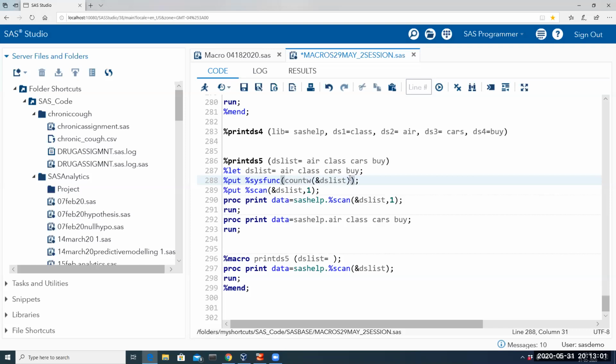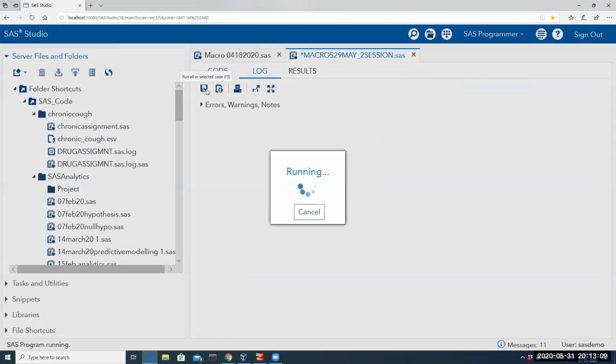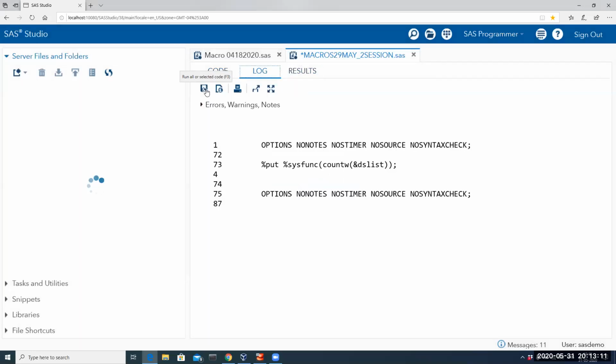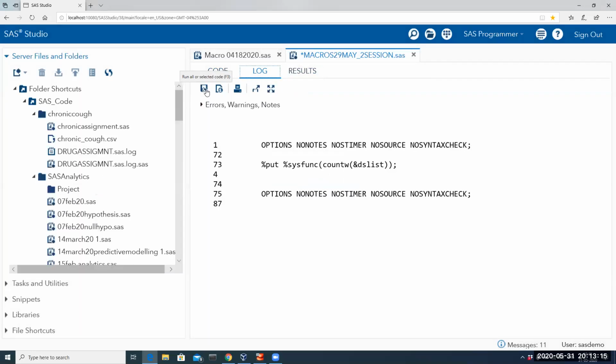Now only run this line. See what you see. It gives you 4. It runs all 4 of them. So I know, or this count W can tell me how many times I need to run this.